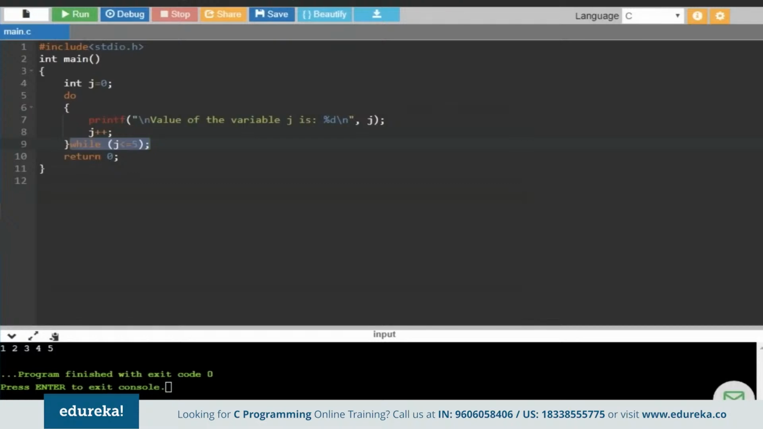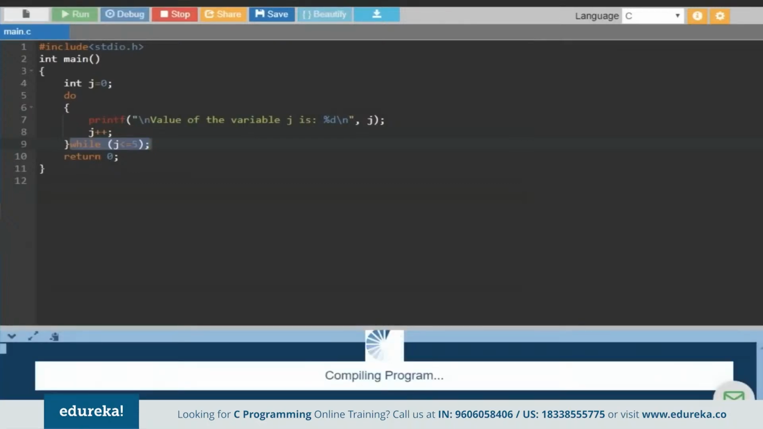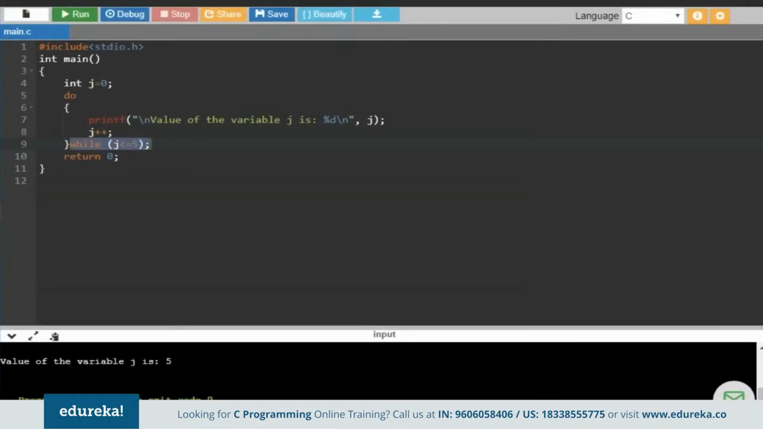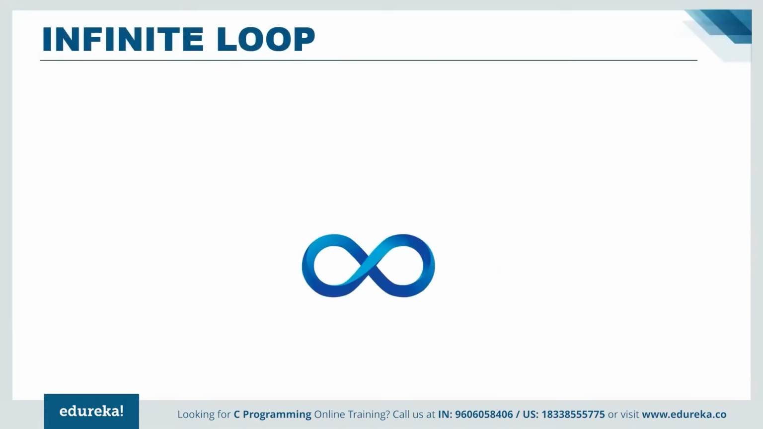Now let us try to execute this program and see how it works. As you can see, the program has been successfully executed and the output is also generated. The output was generated until the condition was true. With this, let us move on to the next topic, which is infinite loop.